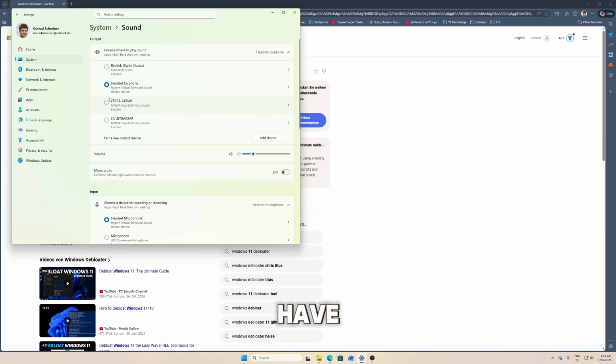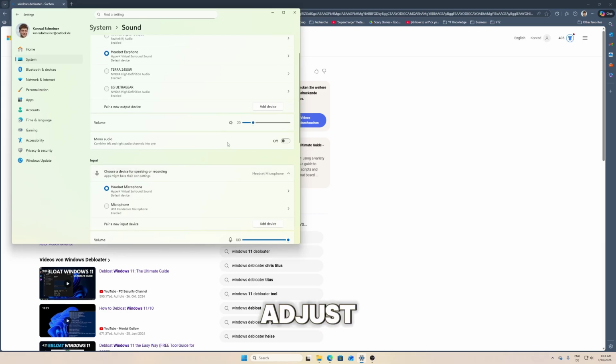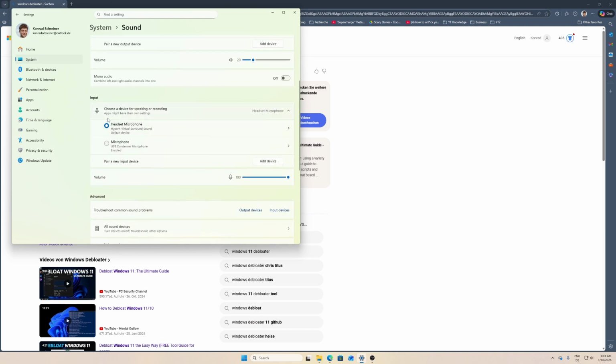If you want to have a voice changer, you can add it here, adjust the volume. You can adjust if the audio is mono or not. Mono would mean that the right and left ear portray the same. It doesn't matter for most people. Same goes for the input. When using voice changers, you can fiddle around here, but it doesn't matter really that much.